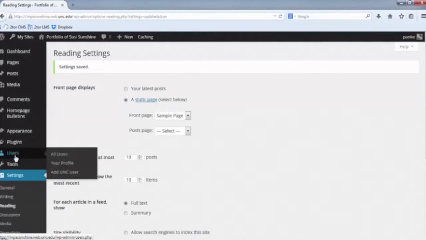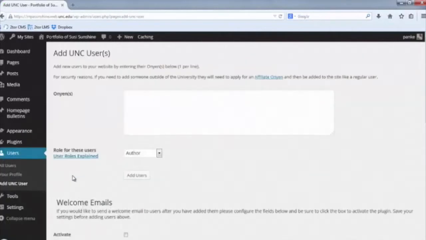The next thing then is to add users to your portfolio so that your faculty review committee will be able to access the portfolio. Enter their onions one per line. If you don't know what the onions of your faculty review committee are, or if you don't know who is on your faculty review committee, please contact the instructor of the portfolio course immediately.